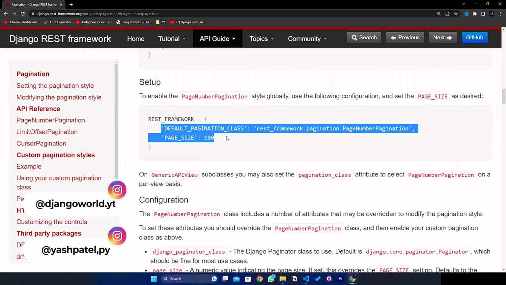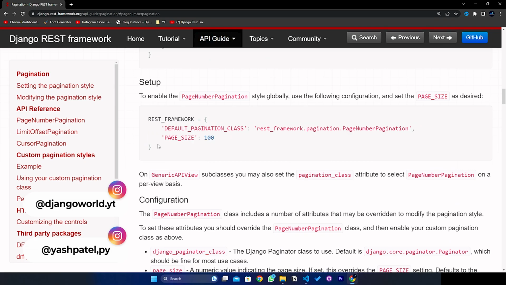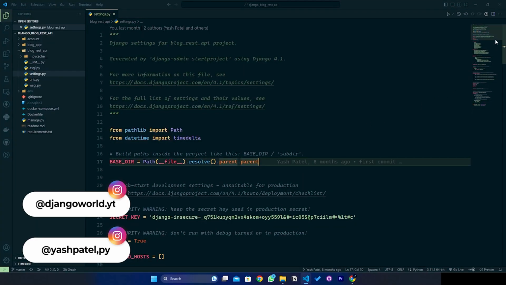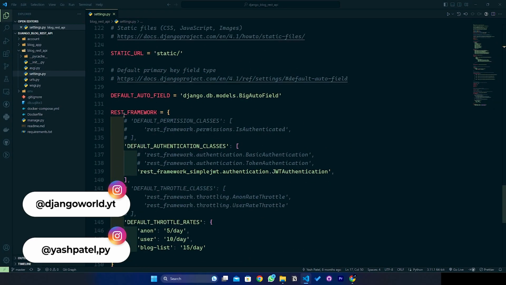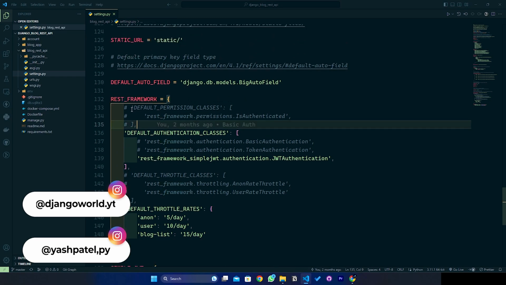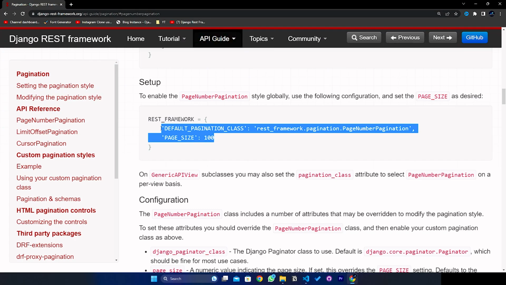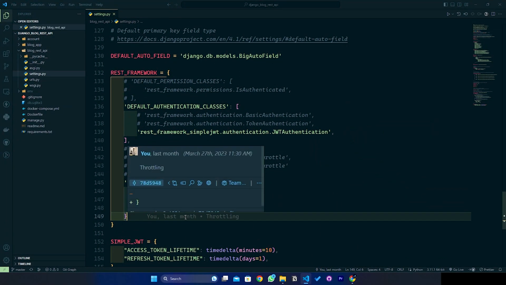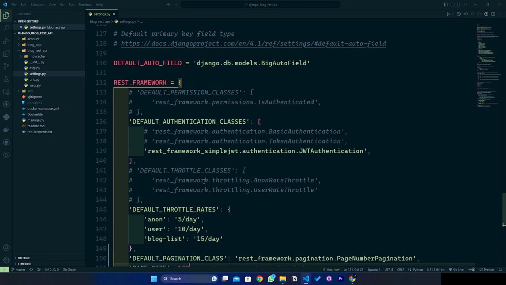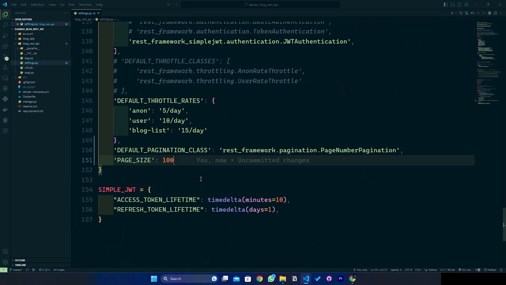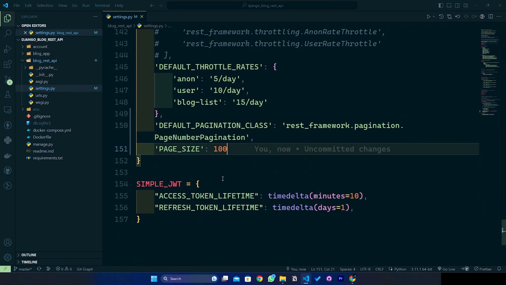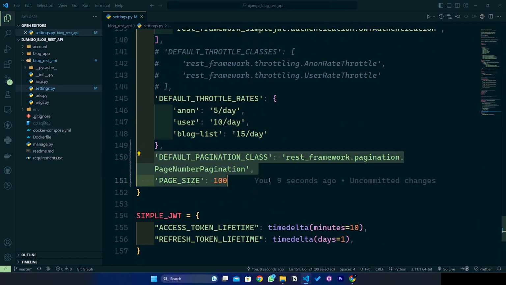So here, this is the global setting of page number pagination. And if you have already watched my previous video, then you might have created this REST_FRAMEWORK variable in your settings.py file. Okay, so if I scroll down, you can see this one. Here we have added many permission classes, authentication classes, throttling and all. Alright, so here I'll just copy this one, come over here, write comma and paste that one. I'll just zoom a bit. Okay, here I have pasted those settings.